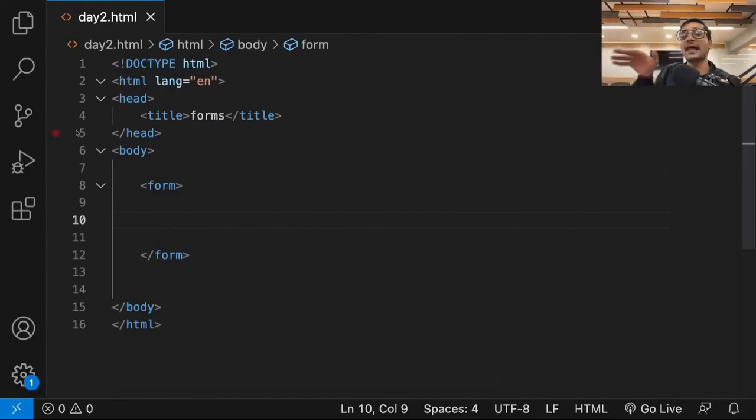The job of this form tag is to keep all your input fields together and let the browser know that all these input fields which we are going to create inside this form tag represent the same thing, are a part of a single form. That's why you need this form tag.